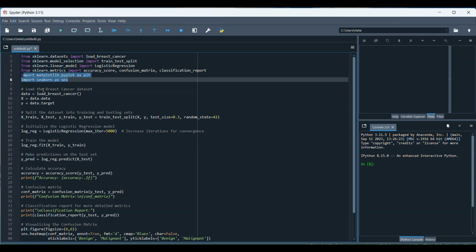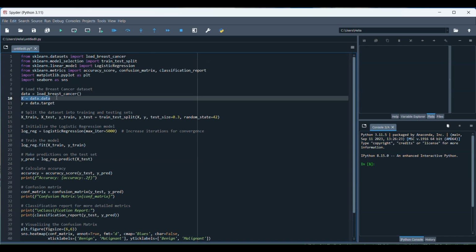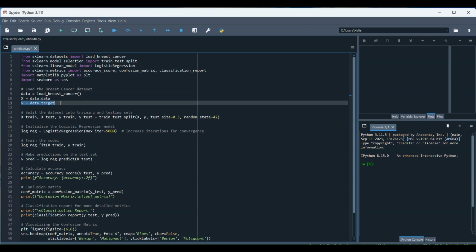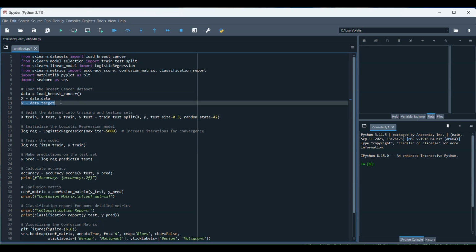Now we are using matplotlib and seaborn for visualization. And then let's start the code. The first line of code is to load the breast cancer data set. Your X is going to be data.data, and your Y is going to be data.target. This means that all of the features are going to be assigned to X, and the labels are going to be in Y. So basically X is all the explanation and Y is the label for those explanations.